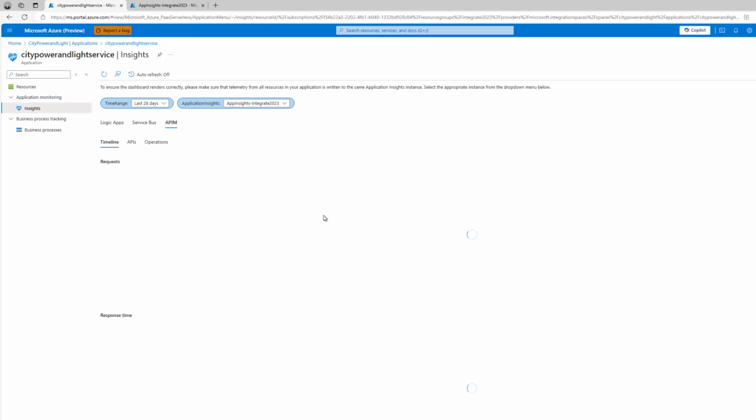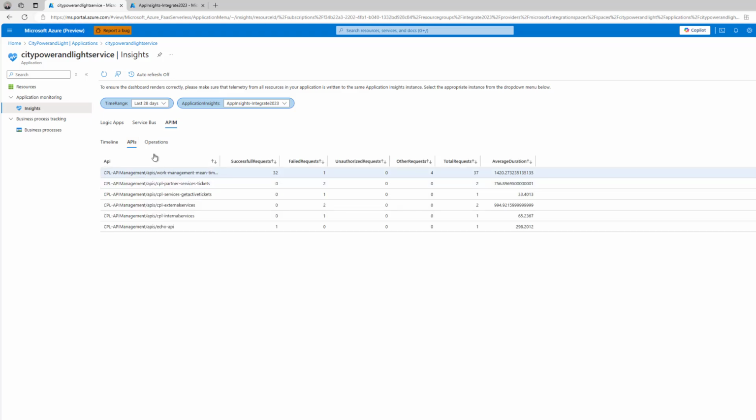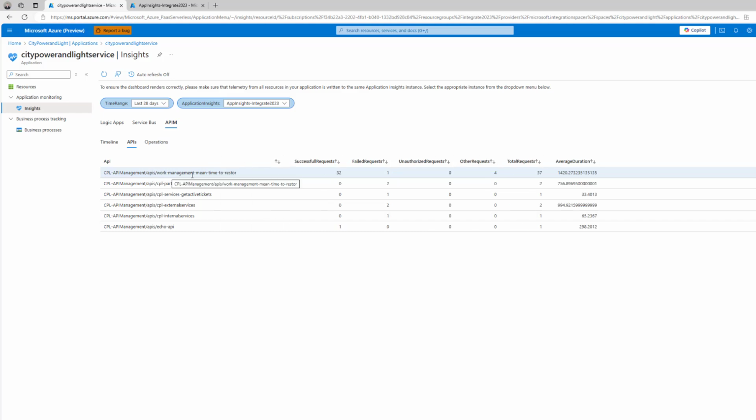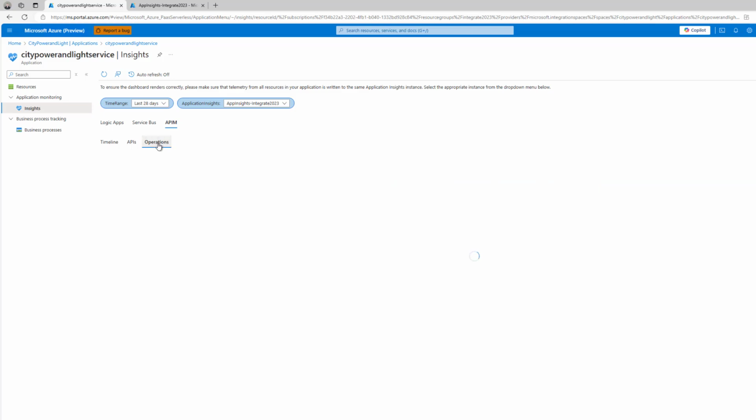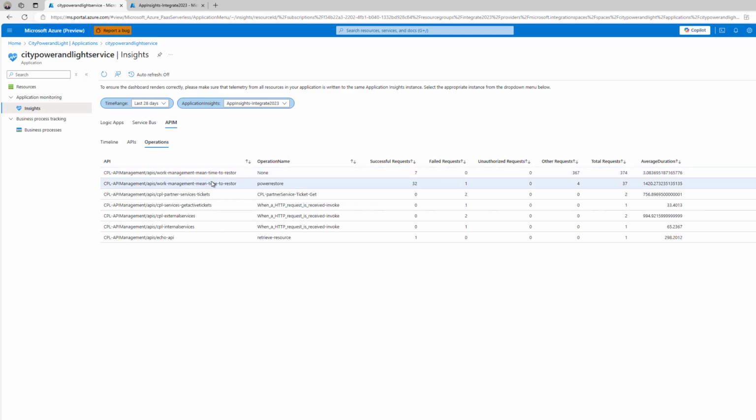And then similarly, if we take a look at API management, we've got a specific timeline. Now this would be at the instance level, but we do have the ability to drill down into some more API specific information. And this is the one that I've been using a lot, this mean time to restore. And then certainly if I want to further go into operations, I can take a look at some operations as well and get some additional information from that perspective.